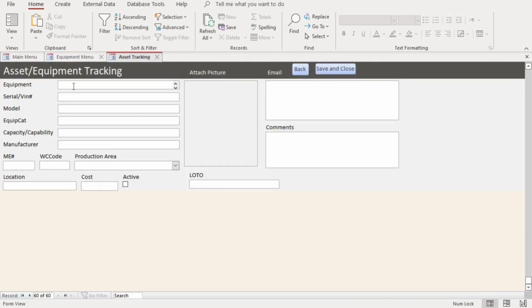So here is where we put in the information for the equipment: the serial number, the model, the CAT number, the capacity, manufacturing, and all the details, even the lockout tagout. And most importantly, we have to put in an email address. You can put in up to 10 email addresses, and you have to separate them with a semicolon.